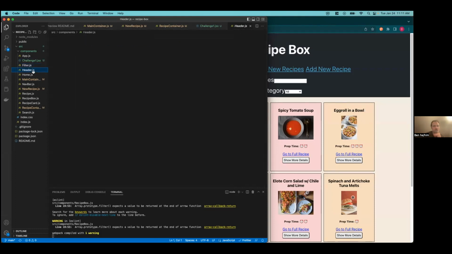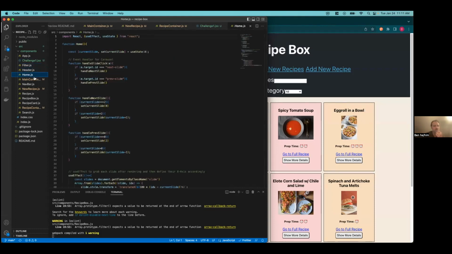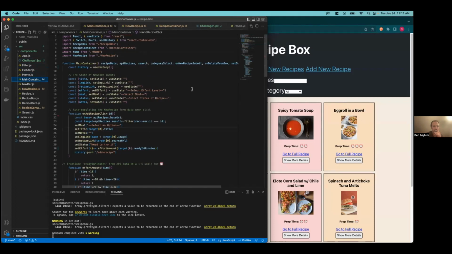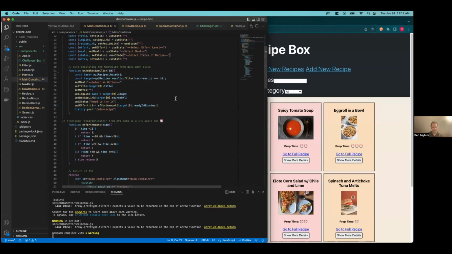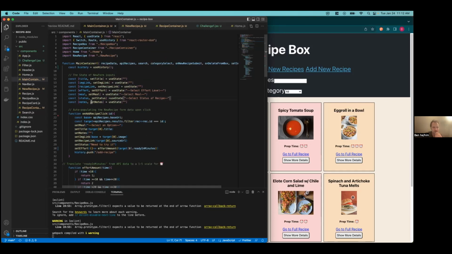So I already have a filtering system here. It kind of lends from, I believe, up here in main container. Let me double check that. Yeah, so it has select meal, select status of recipe, select effort level. So I already have this basis of, by the way, anybody who's chiming in here, this is not my own code, so I'm also figuring this out as we go. And it looks like somebody already has the time effort here.